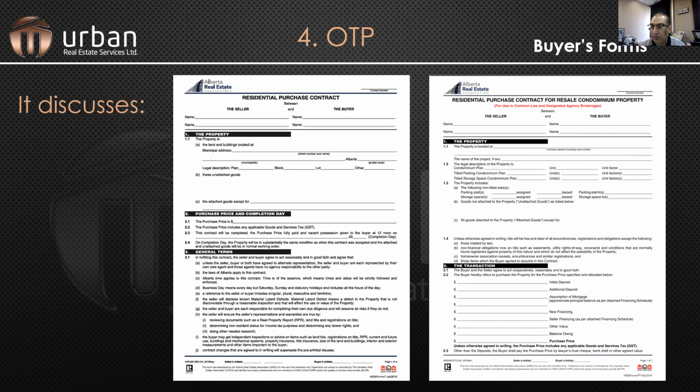This information should be made available by the listing realtor anyhow. So that's the only difference, and it also has one extra condition in your conditions in the condominium, which is the condominium documents. The rest of the essence of the purchase contract is the same. I'm not going to go over the purchase contract line by line, but I will definitely discuss all the important clauses with you.